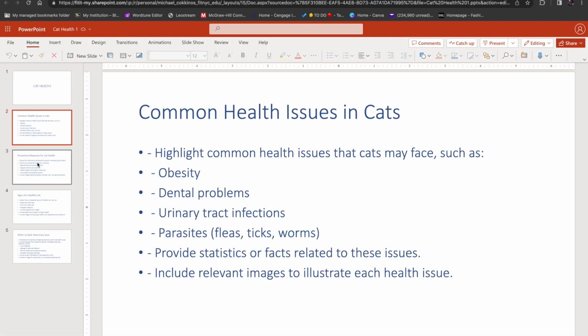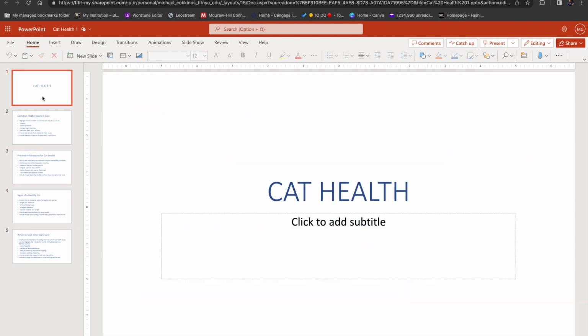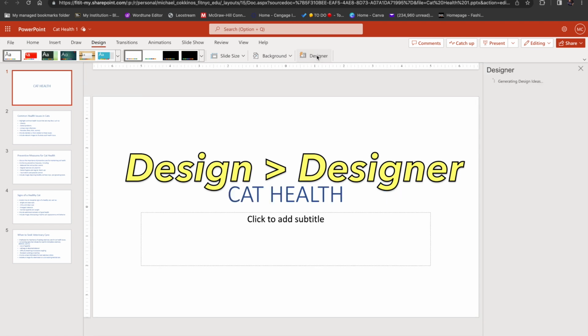It ports over pretty much the same way. Looks kind of dry, just text, right? And what I want to do is now make it look a little bit nicer, right? So we're going to take a look at a couple of tools here. The first thing we're going to take a look at is something called Designer. So what I want to do is go to Design and then click on Designer.